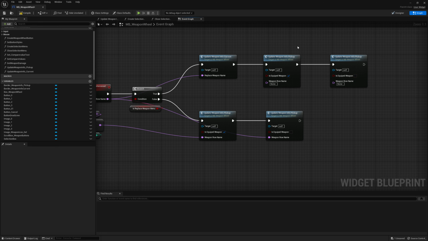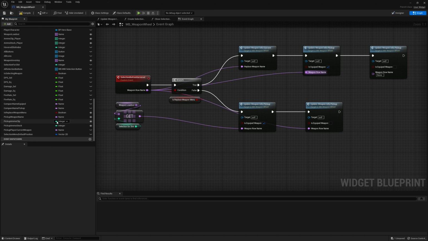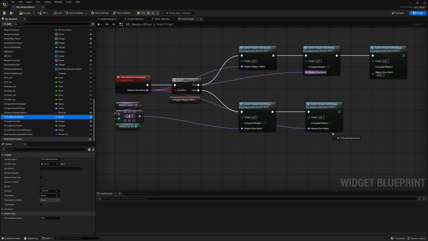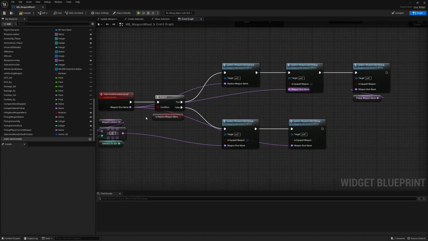And then for the equipped one, we can grab it from the event and plug it in here. And the other one is actually the pickup that we are picking up. So that's from the variables, the pickup weapon name over here, and plug it in. So not the pickup player current weapon, but the weapon we are picking up, so the pickup weapon name. So that should look like this. Okay, so we have this part done.